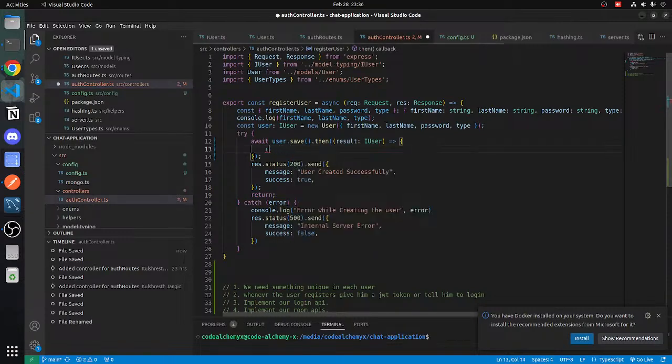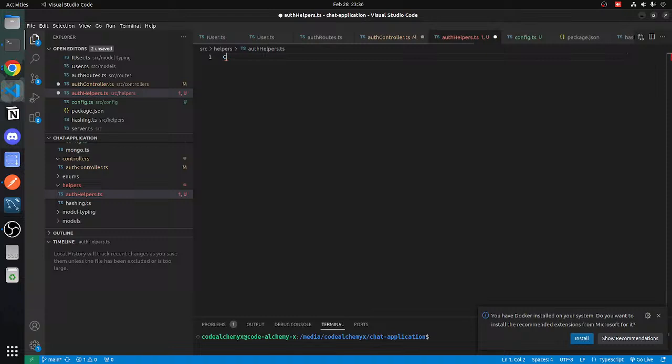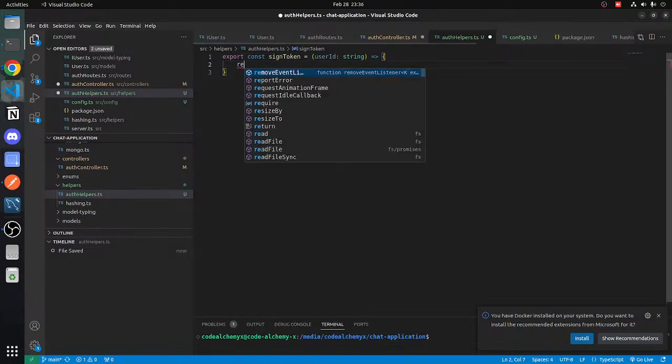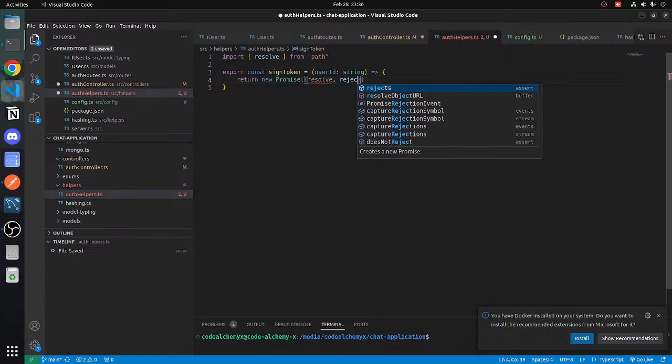We have the result here, and then let's create a token. In this, we should create a helper in auth helpers.ts. Let's say export const signToken, and give it a user id, which is a string. Then right here, return new Promise with resolve and reject.